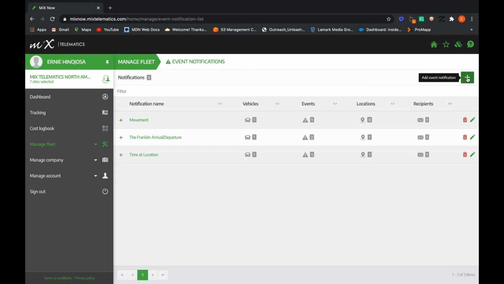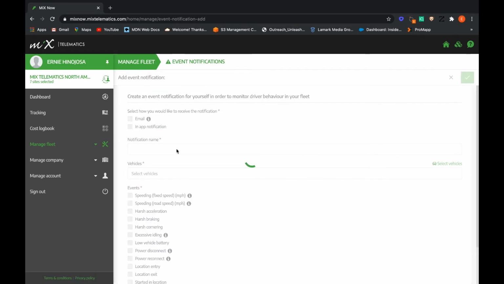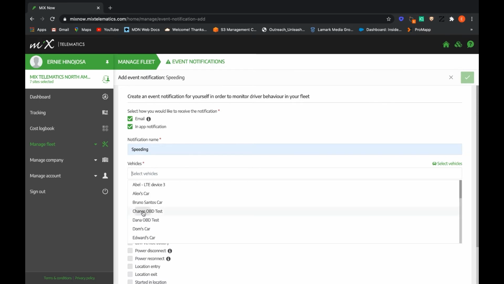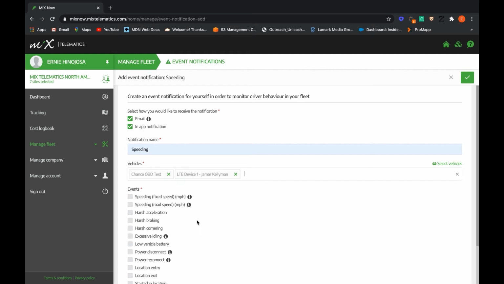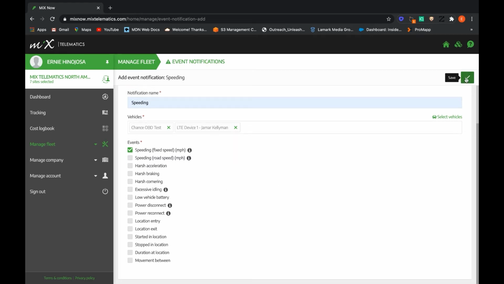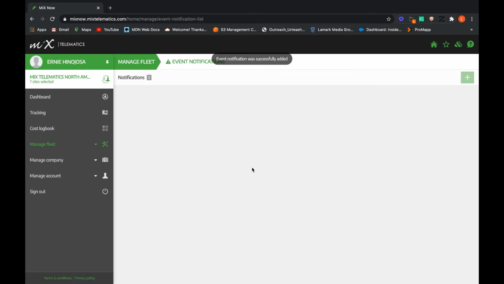So let's take this one for example. If I want to add a new notification, all I need to do is type, how do I want to be notified? Either email or in-app notification or both. What's this notification going to be called? We'll call this one fixed speeding. I can select one vehicle. I can select all the vehicles, doesn't really matter. If I want to call this one speeding, I'll hit fixed speed. And now anytime any of the vehicles go over 75 miles an hour, you'll be notified in real time as they exceed that speed limit. All you need to do here is click the save button. Once you hit that save button, that event is set up.